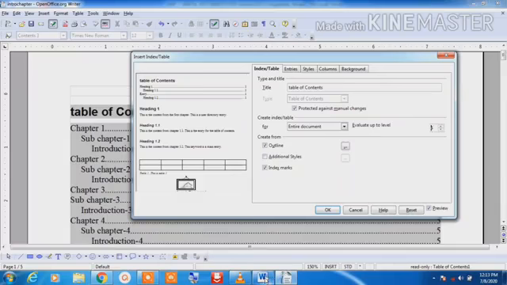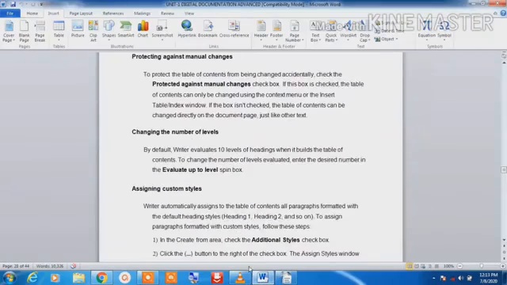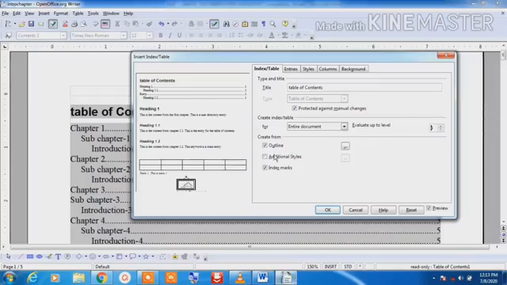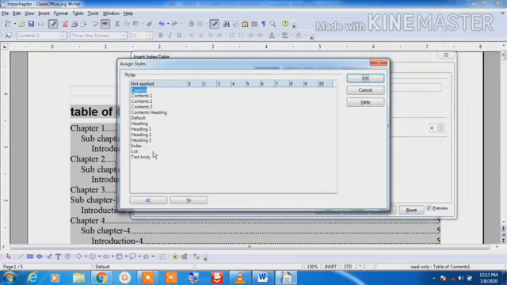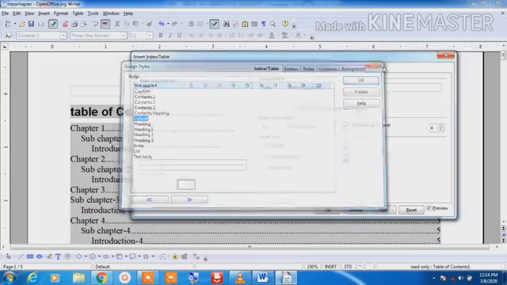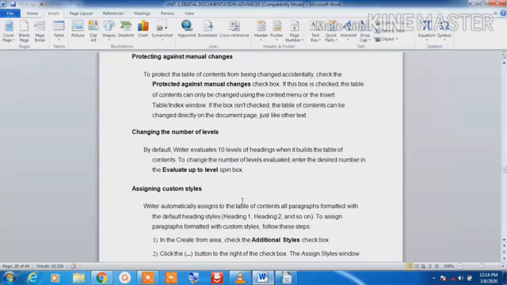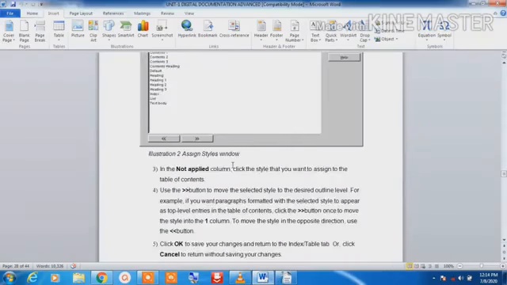Now next is assigning custom styles. Here is some styles. Here is the additional style. If you click on the additional style button, a dotted box, some styles will appear on your screen. You can select any style. So the table of contents will change according to the styles. Here you can see.